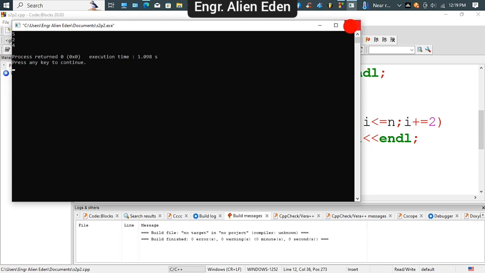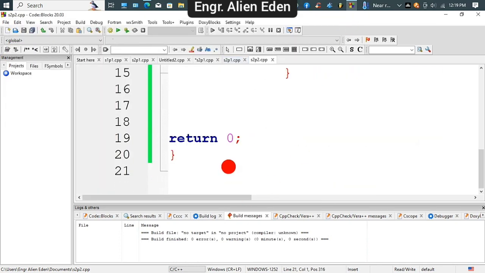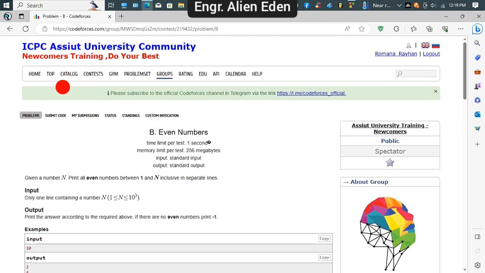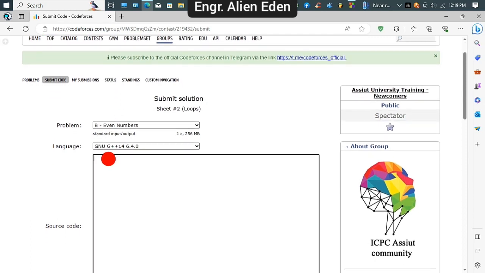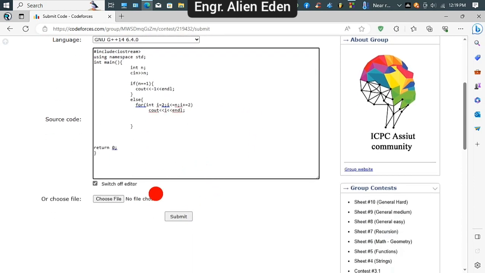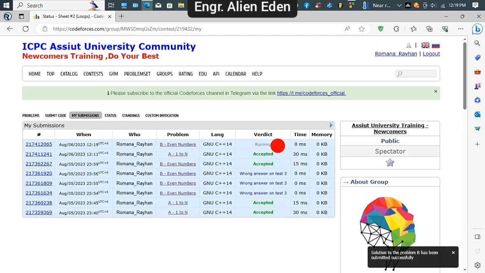So simply copy the code by selecting with Ctrl A, then copying by Ctrl C, minimize it, then go to submit code, choose the problem number, problem B, and Ctrl V to paste it, then submit. Now it's running on test. Now you are seeing that the code is accepted.